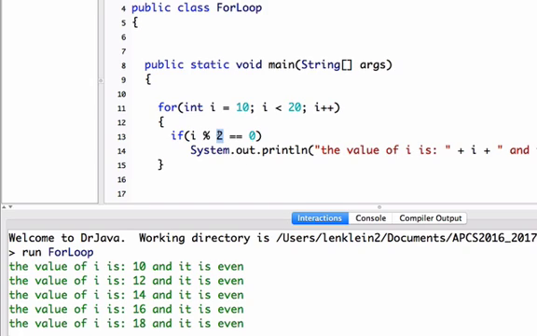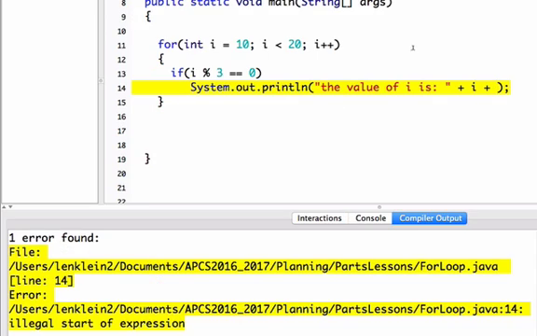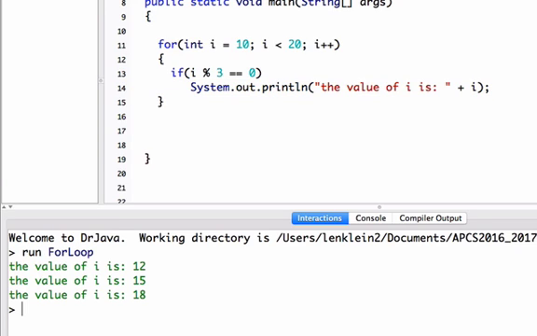I could just as well make this 3 and take that out because that's not going to be even. Save that, compile it, and I don't need the extra and. All right, so save it and compile it and run, and we only get 12, 15, 18. All right, so you can make this conditional anything you want, and you can have any expression in here as long as it will evaluate to an, in this case, an integer.